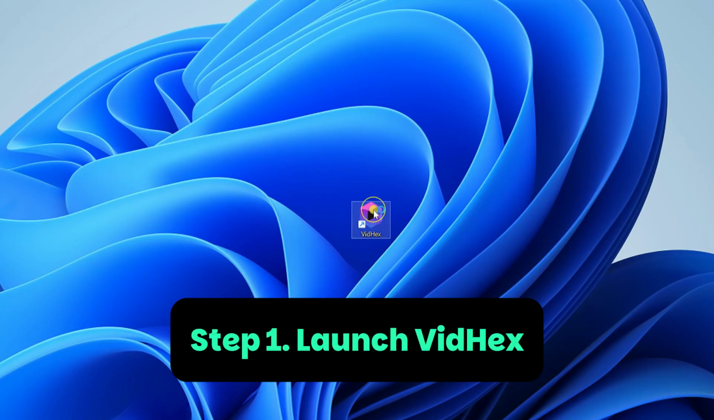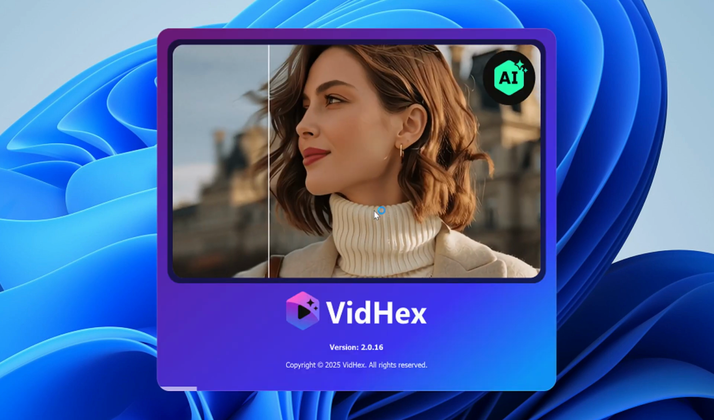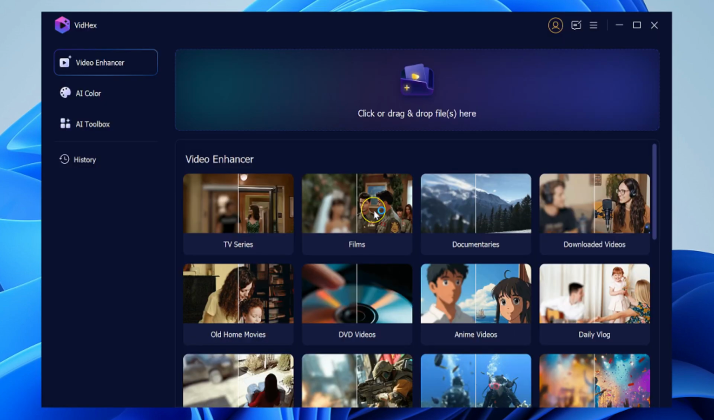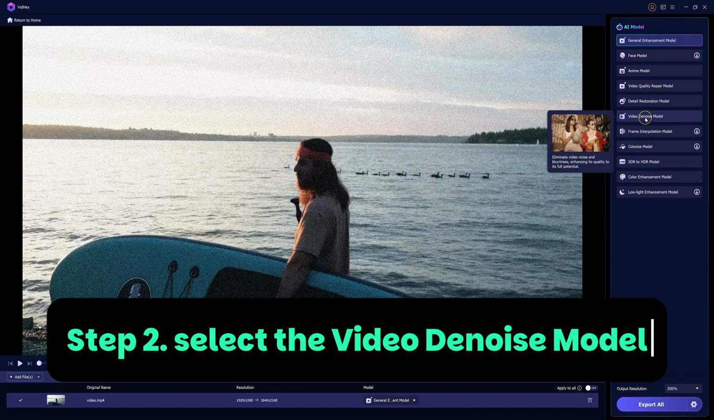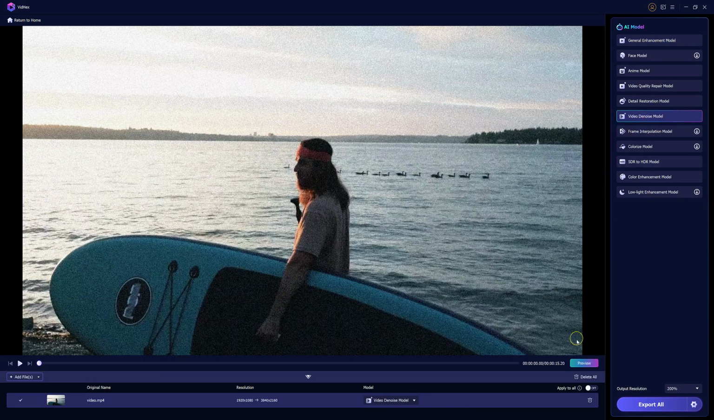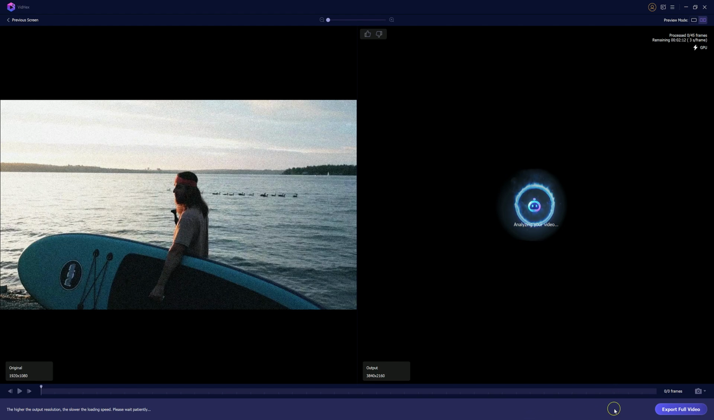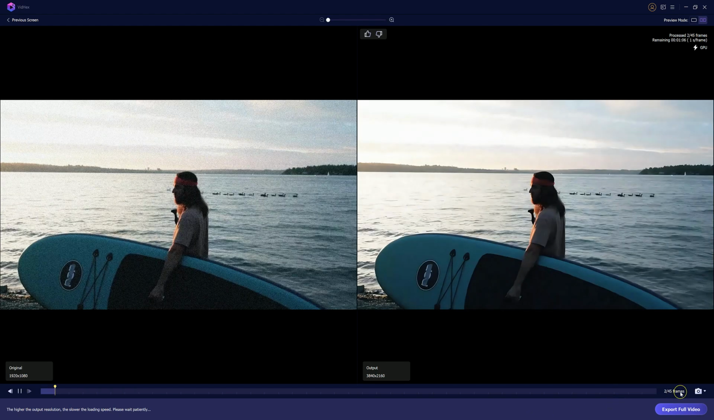Step 1. Launch VidHex and drag your footage file into the interface. Or you can hit the "click or drag and drop files here" button. Step 2. On the editing screen, select the video denoise model on the right side. Hit it and click preview to see and compare the effects.